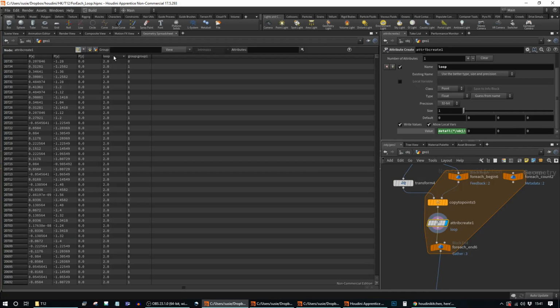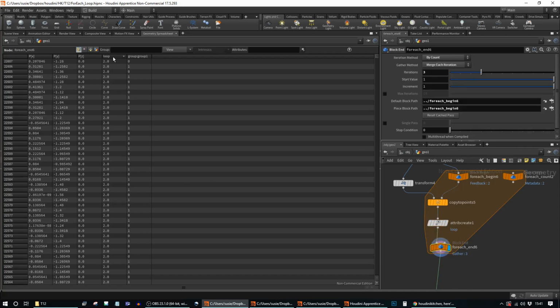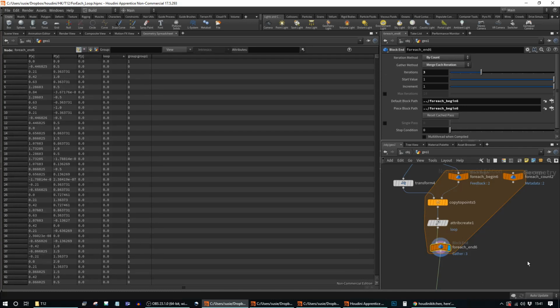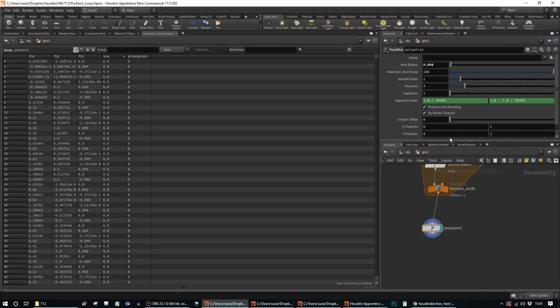So here we have a loop value, which in this case is 2. Let's go to the end. So now we've got 0, 1 and 2. This wouldn't work if we were feeding back each iteration, because every time it went through the attribute create, it would simply change that value. But because we're merging each iteration, then we have the results of the first and the second and the third loop, and each of them is going through this individually, so it's adding these values on.